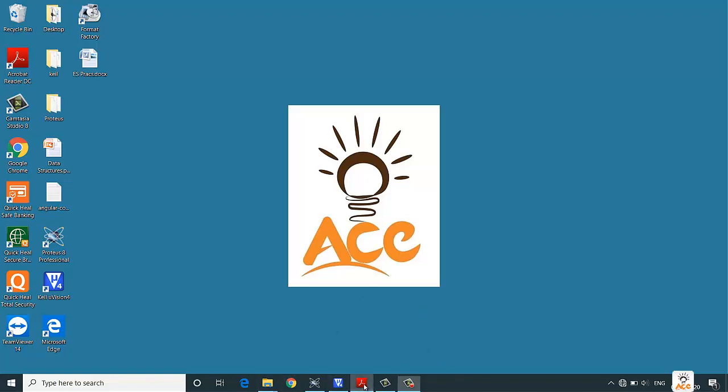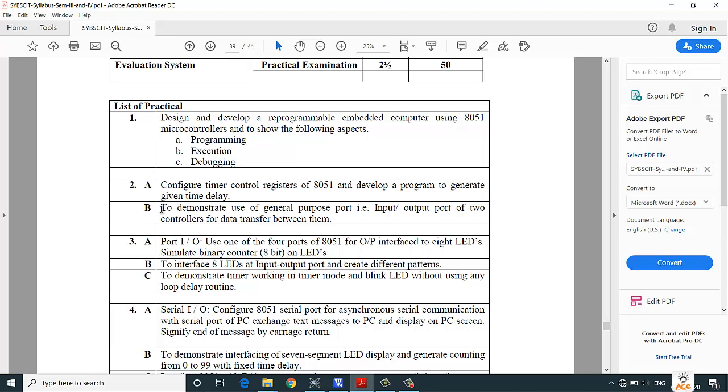So today in this video we are going to see practical number 2B, which is to demonstrate use of general purpose input output port of two microcontrollers for data transfer between them. What exactly we have to do in this practical is design two microcontrollers in such a way that data from microcontroller 1 is transferred to microcontroller 2, and the display or the output of microcontroller 2 is the same as that of microcontroller 1. So let us start with our practical.